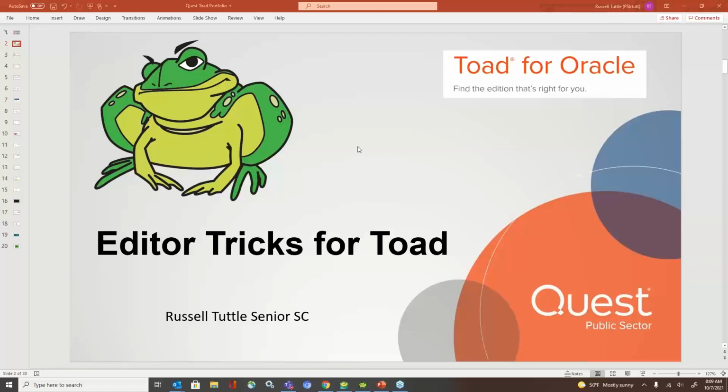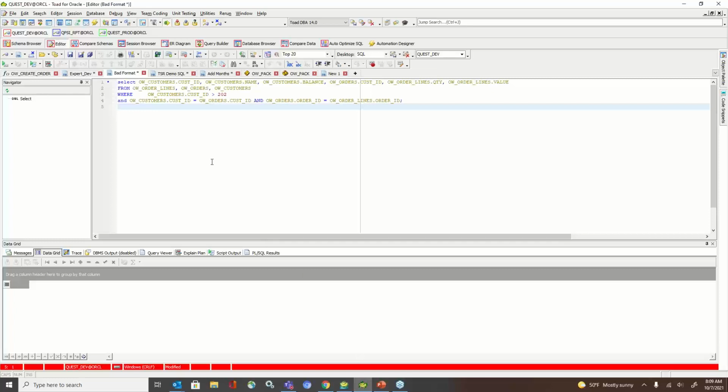Welcome to this Toad for Oracle editor tips and tricks. Hopefully you will learn some new things about Toad for Oracle. This will be specifically about things that you can do in Toad for Oracle's editor and a few of the interesting settings. First of all, what we're going to start with is the right-click menu.